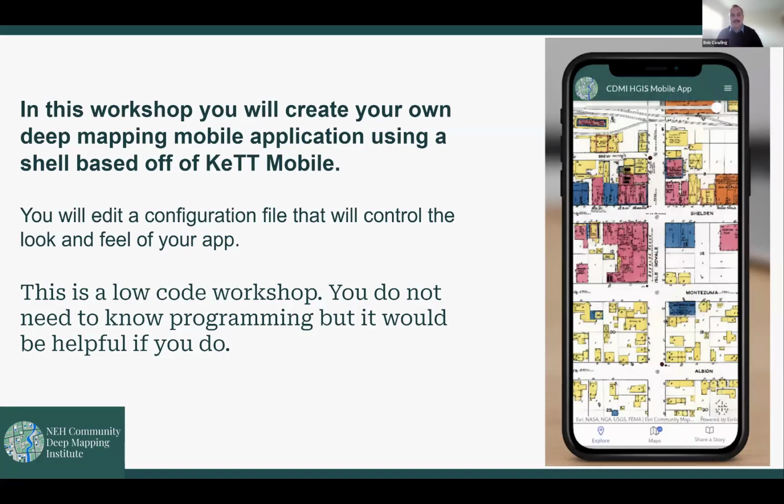So in this workshop, you're going to create your own deep mapping mobile application using a shell based off of our Ket mobile. The only thing that you need to do in this workshop is edit a configuration file that will control the look and feel of your app. Just for the record, this is a low coding workshop. You do not need to know programming, but if you do, it would certainly be helpful.